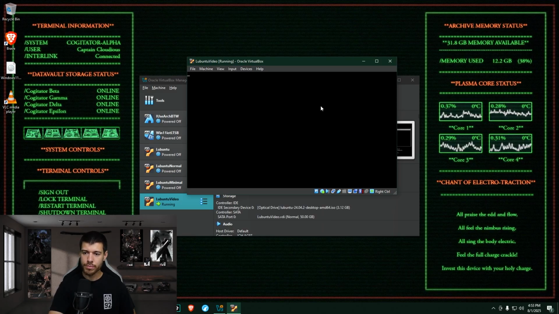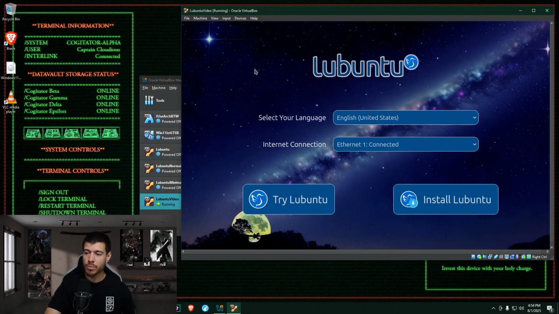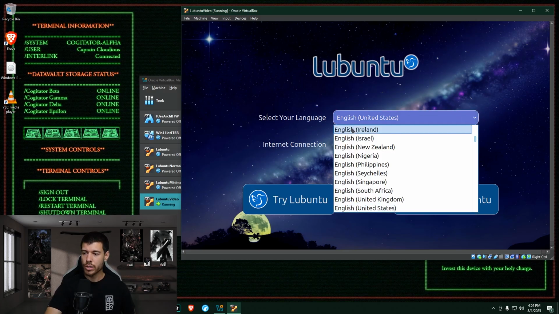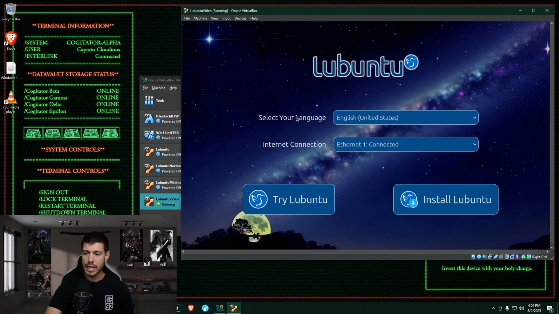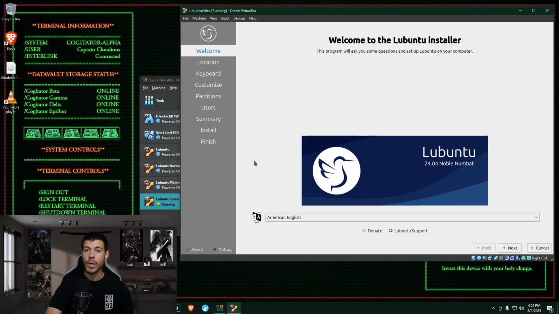Okay, so when you get into the installer right here, you just hit enter to try or install Lubuntu. All right, so here we are in the installer. Just make sure you select your correct language. I'm in the United States, so I leave it on that. It shows that I'm connected to the internet, and then you can click install. Okay, so again, it just confirms your language. So just select the correct one for you and click next.